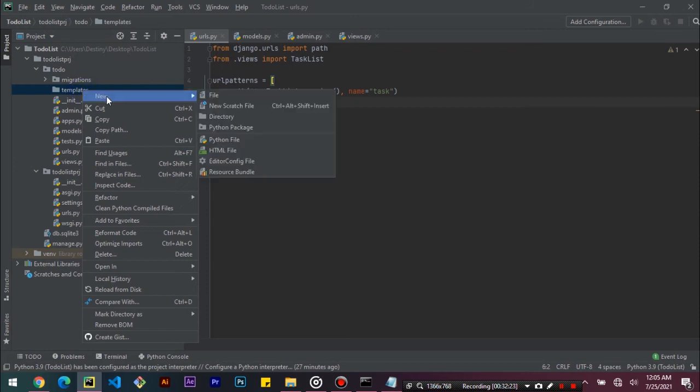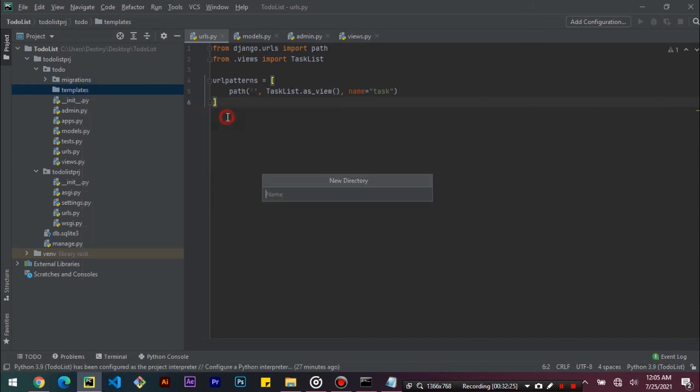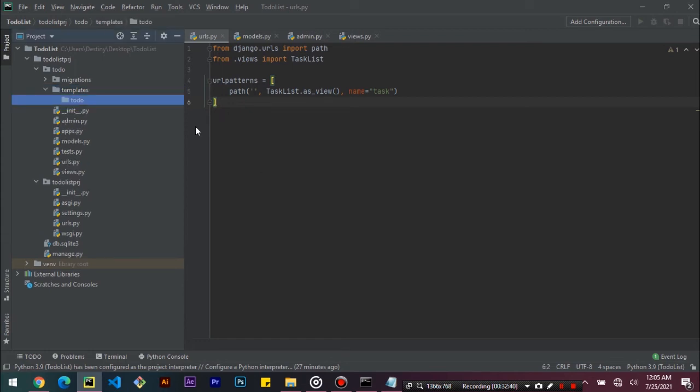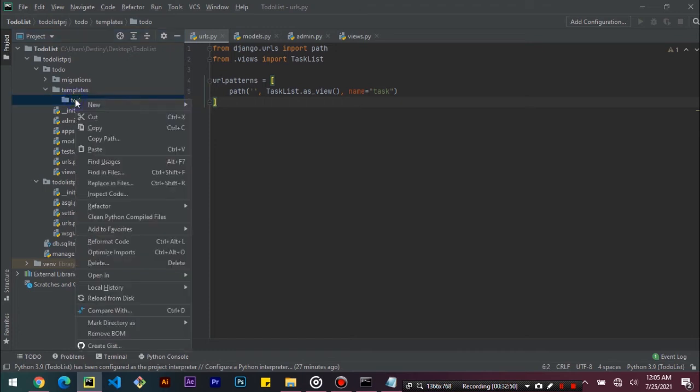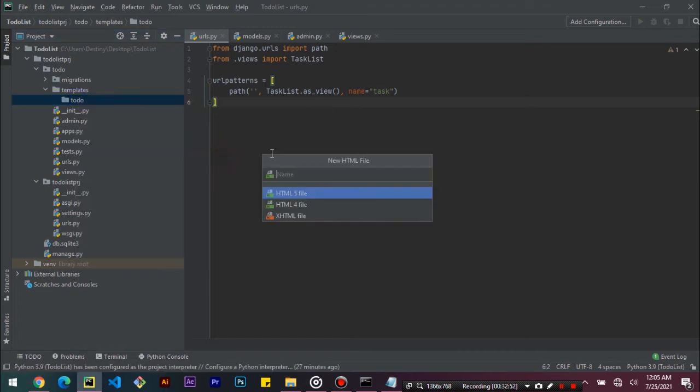Now you also want to click on it, come over to new, and create another directory in it, and this is going to be whatever the name of your app is. In my case, the name of my app is todo. Let's say the name of your app is whatever test, then the name of this folder should be test. So take a close look at what I did. In my todo app, I created a new folder named template. Then in the templates folder, I created a new folder and named it todo. So I just named it what the name of my app is. Now in here, that's where I'm going to create the HTML file.